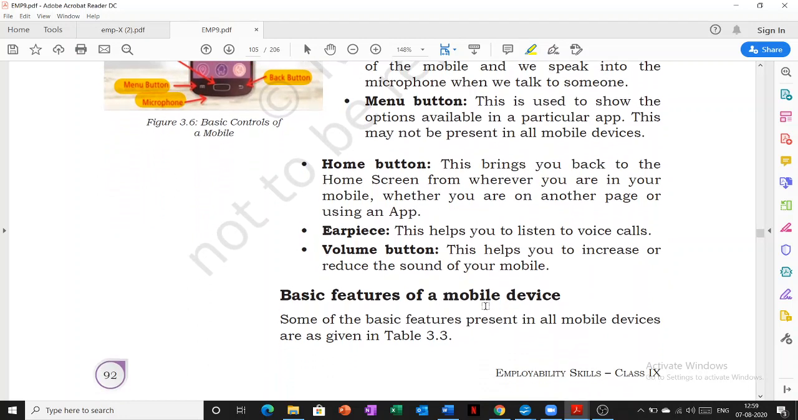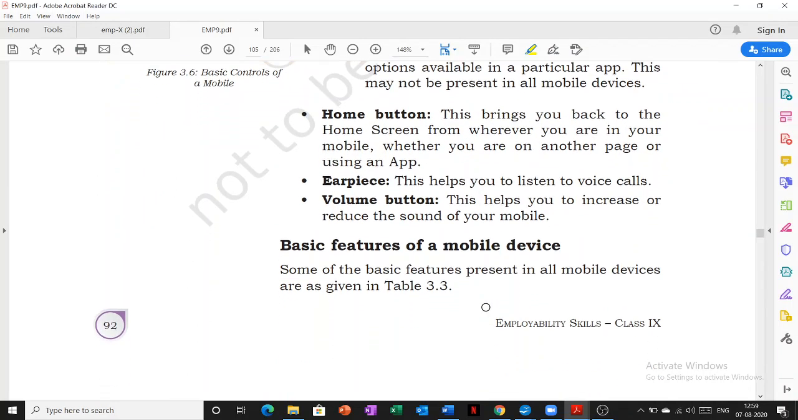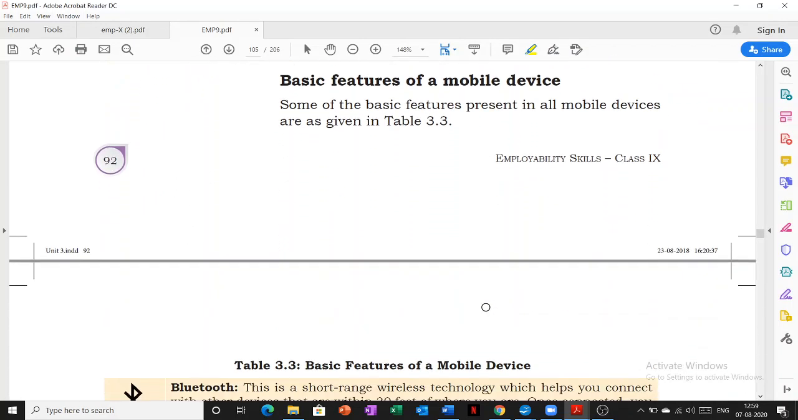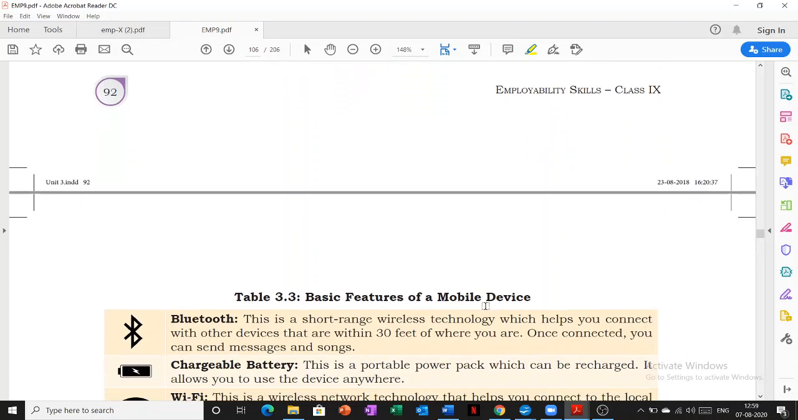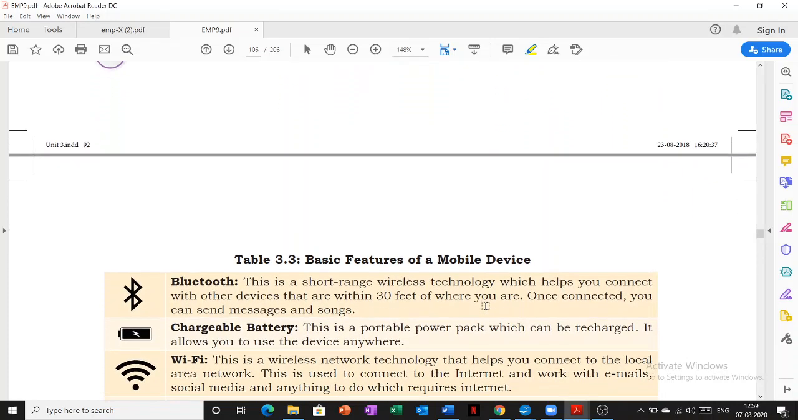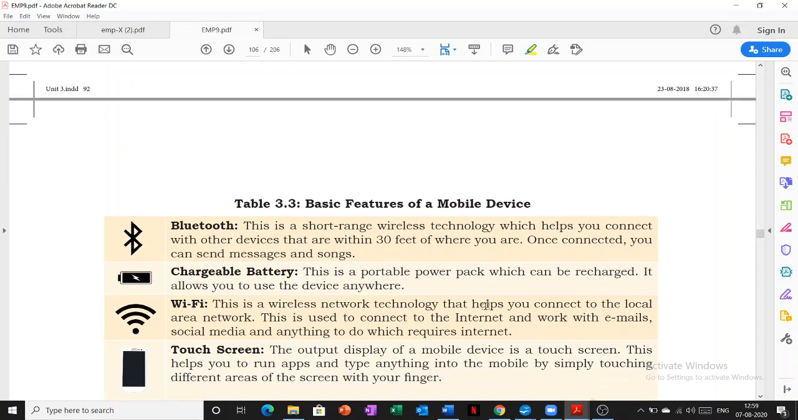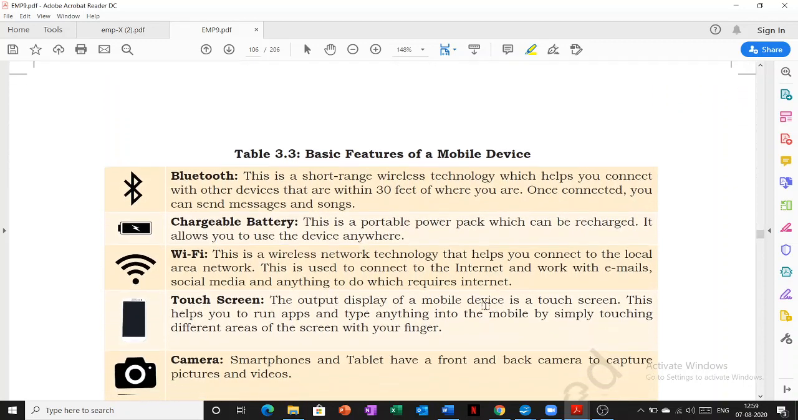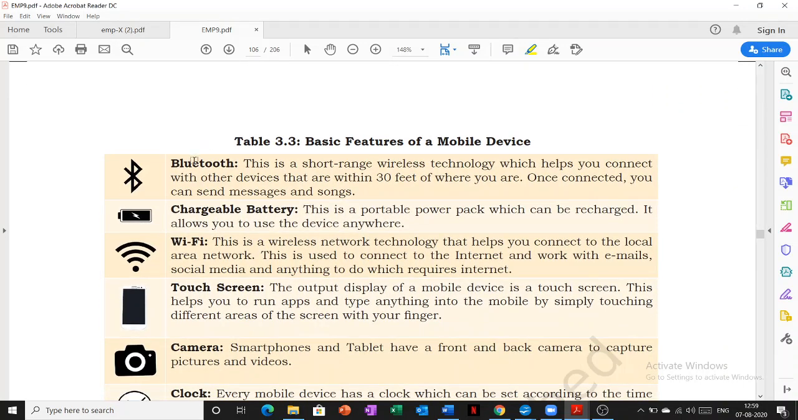Now, basic features of a mobile device. If we are having a mobile device, what are the basic features we are getting with this? First one is Bluetooth. We all know Bluetooth is a wireless technology that helps us to share our messages and songs with each other. Next is the chargeable battery. We are getting the chargeable battery.